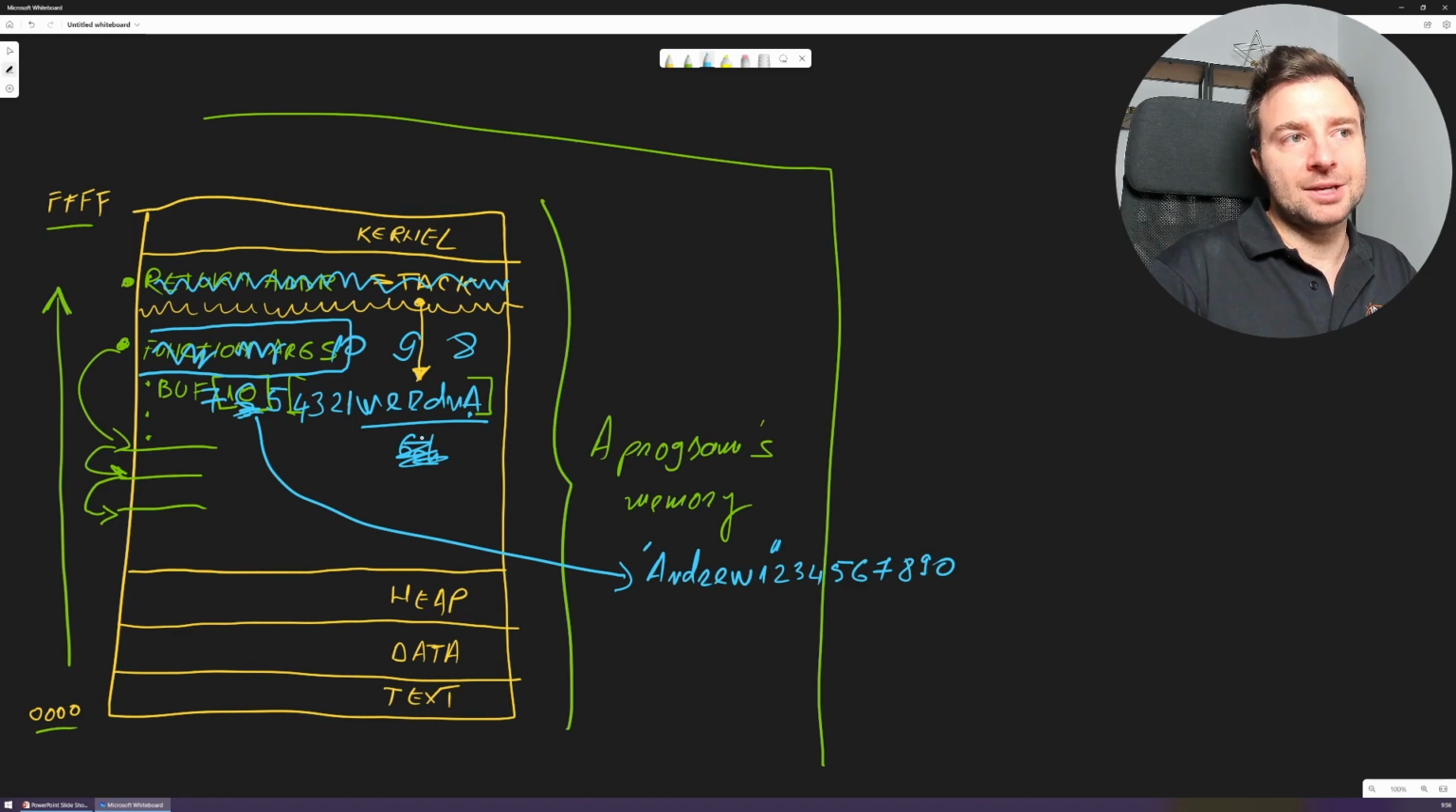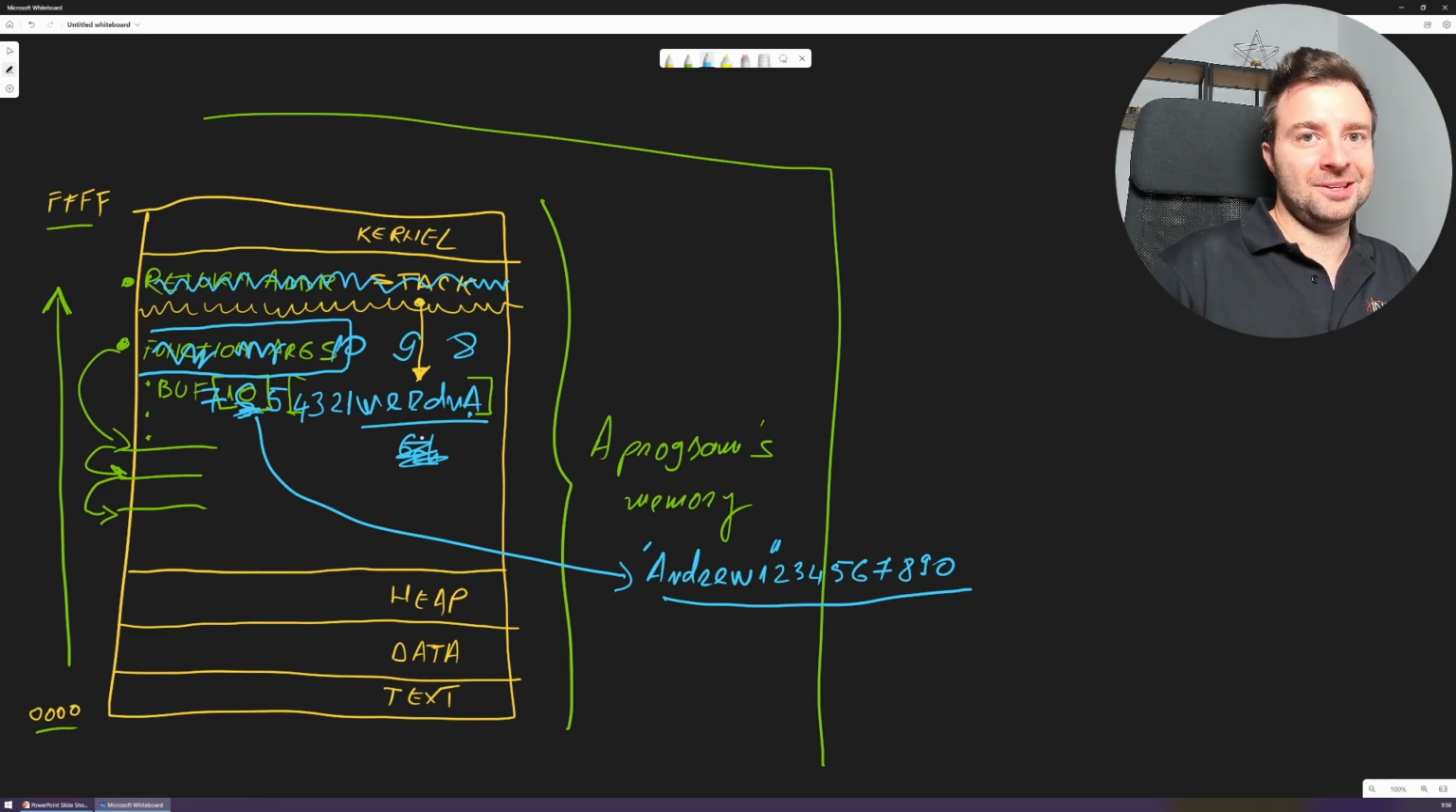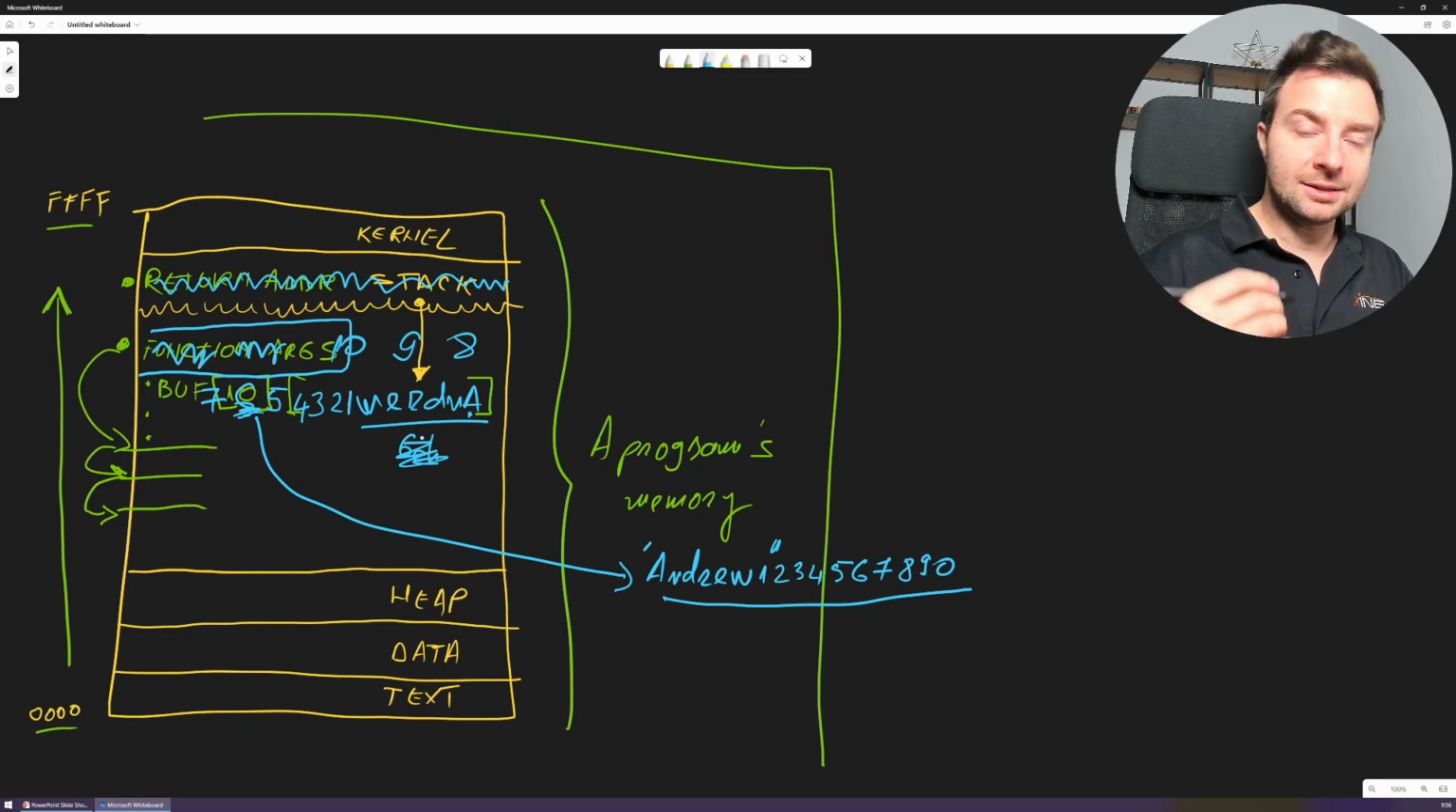Overwriting that return address with an input of my choosing, of the attacker's choosing, basically allows me to trick that application into reading that return address and believing that the address found in there is the location in memory where it is supposed to continue execution from.